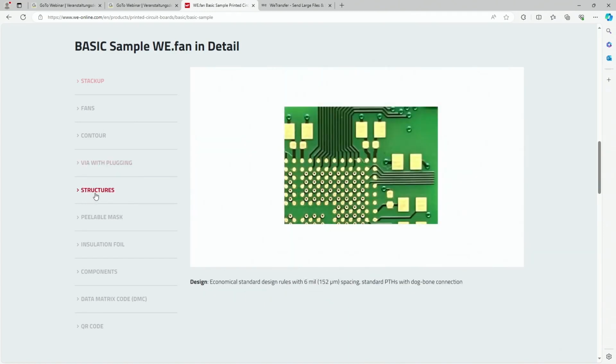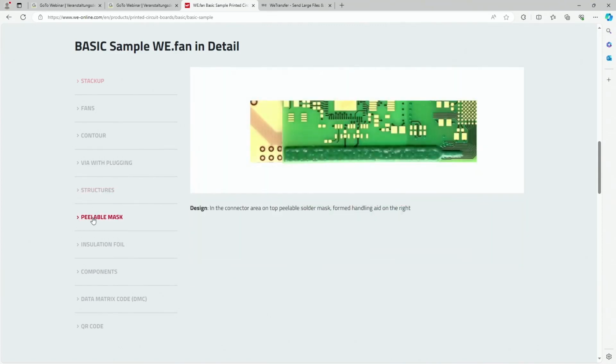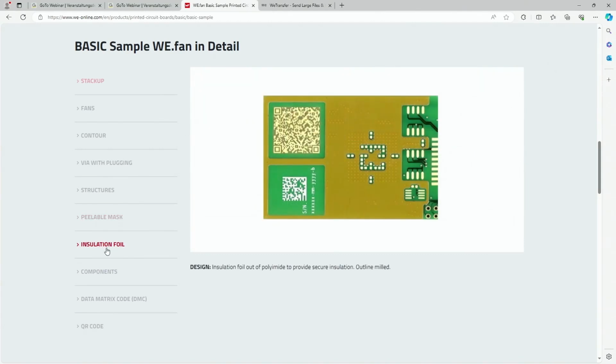Regarding the structures, this is standard, 6 mil line and space. We have a peelable mask. The idea was to remove it from this finger here on the right side, tapping that and slightly drawing and removing it from the plated through holes. On the bottom side we have something kind of special, an option which is an isolation foil that's made out of polyimide.